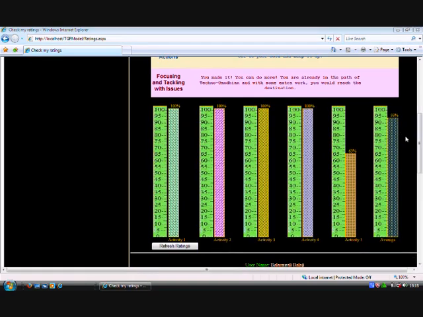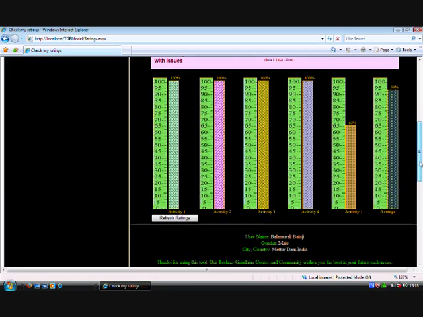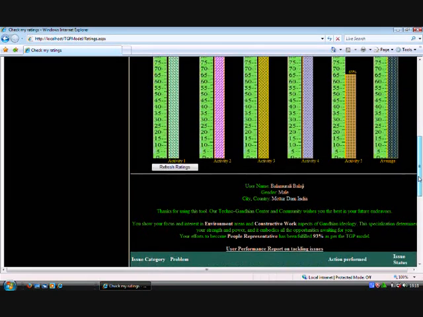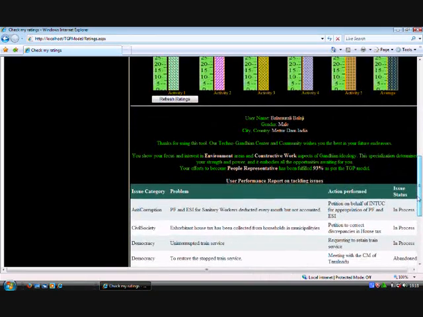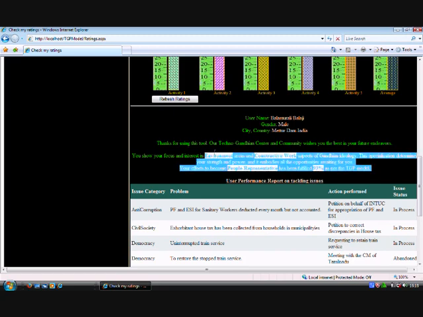Scrolling down further, you see a consolidated evaluation report on the user, stating that in what areas of the issue the user is interested and focused, and what aspect of Gandhian ideology is specialized. Also, it shows the goal and objective for which he has put in efforts in this TGP model.